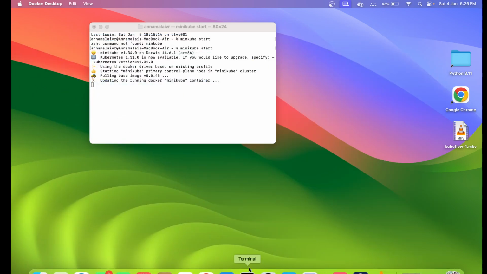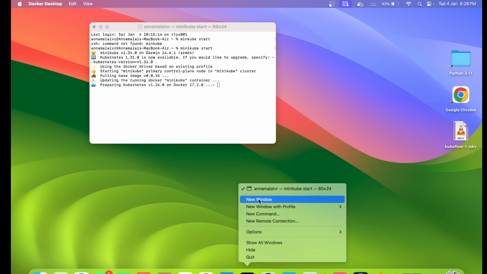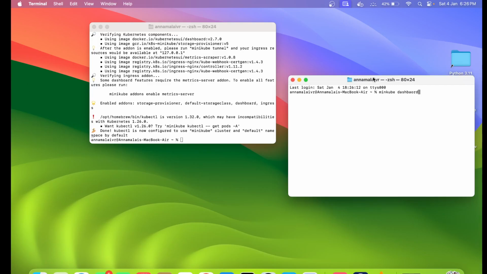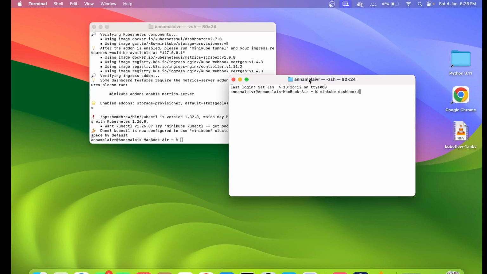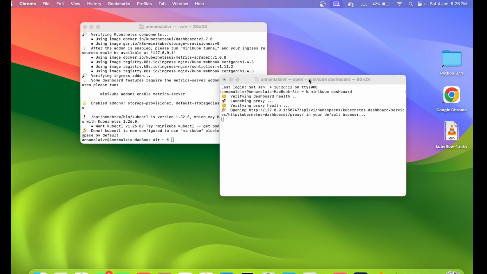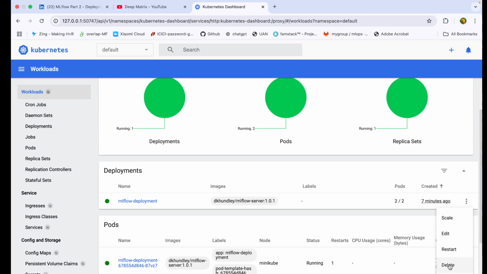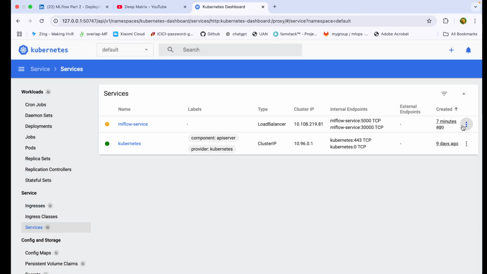Once Minikube is started, the next thing we have to do is kickstart the Minikube dashboard. Let's wait for the execution to complete. Yes, it's done. Now we have to start the Minikube dashboard. So here is our Minikube dashboard up and running. I already have a deployment, so let me delete it so that we can create a new one. The service, yes, I can delete.